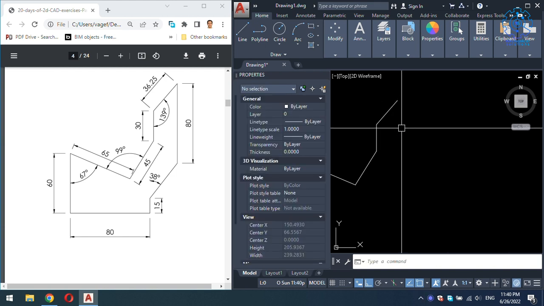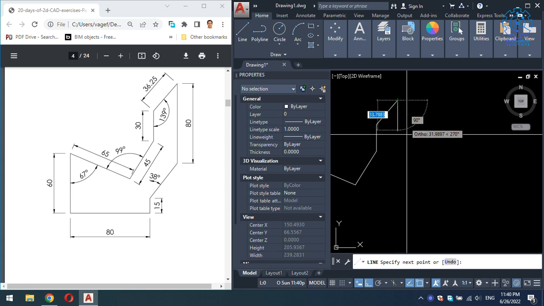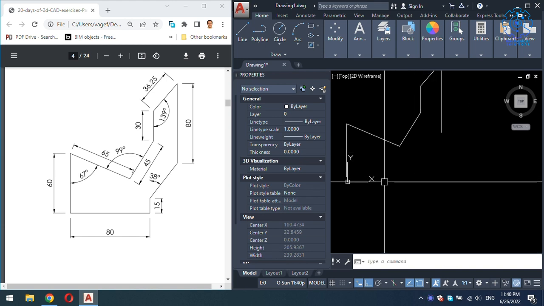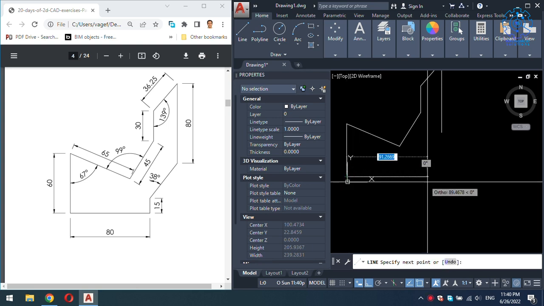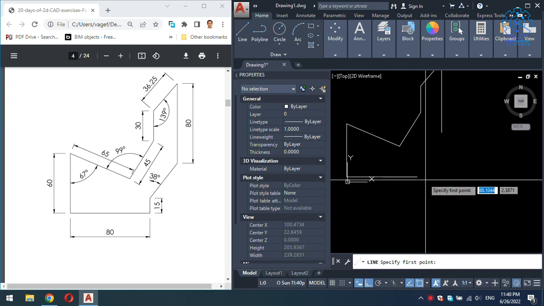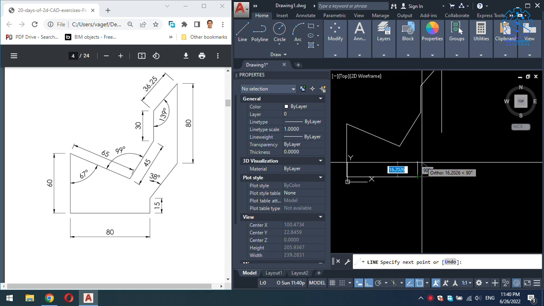And from here I have 80 vertically. From here I have 80 horizontally. From here I have 15 vertically, and this is my last line.